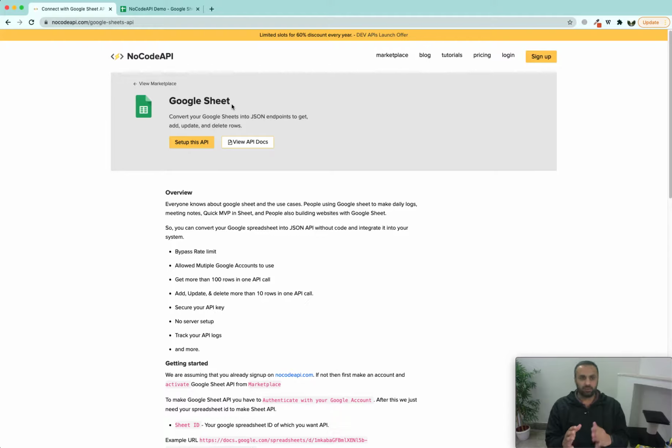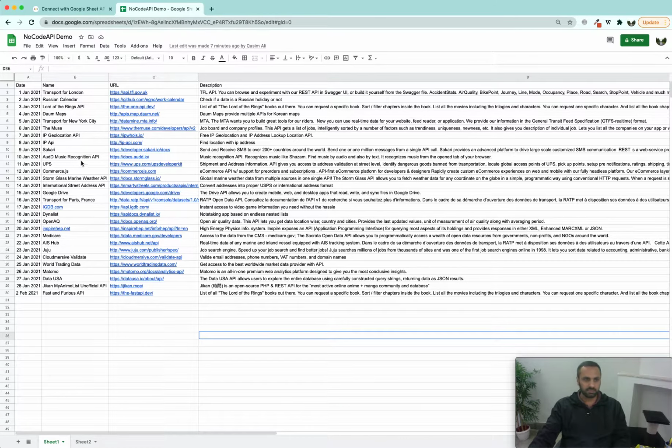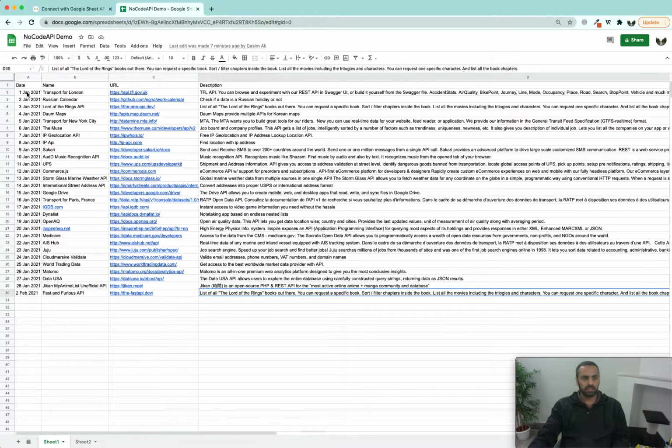For all of that we are not going to read Google's documentation. We are just going to rely on No-Code API to manage all of these rows which are located inside our Google Sheet. For demo purposes, I have placed some rows here in the Google Sheet, and we are going to be managing all of these rows through this tutorial.